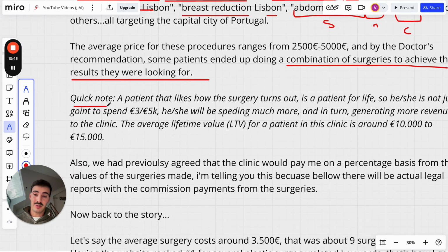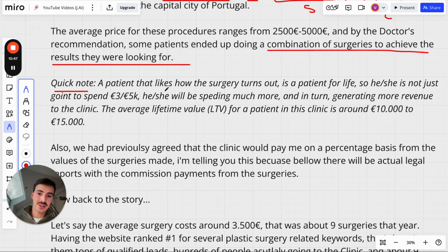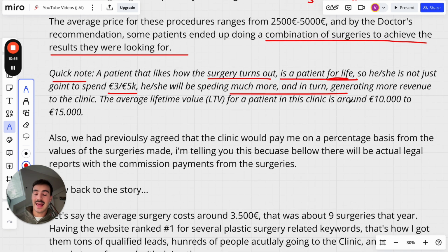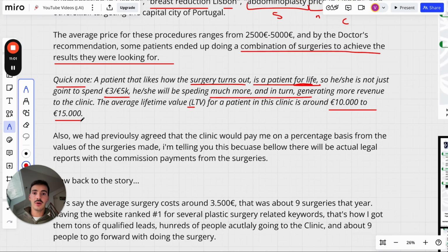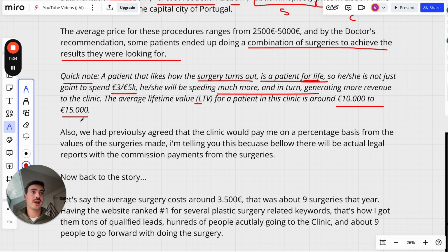Now, a quick note, a very, very important note, is that a patient that likes how the surgery turns out is a patient for life. So they're not just going to be spending 3 to 5K. They're going to be spending a lot more. At the end of the day, the LTV, the lifetime value per patient, was around 10 to 15K. Now, this is true in other cases too. For example, let's say you get in a car accident and you have to hire a lawyer. If it all goes well with that lawyer, in any case in the future where you have the same issue, you're going to get in touch with that same lawyer.